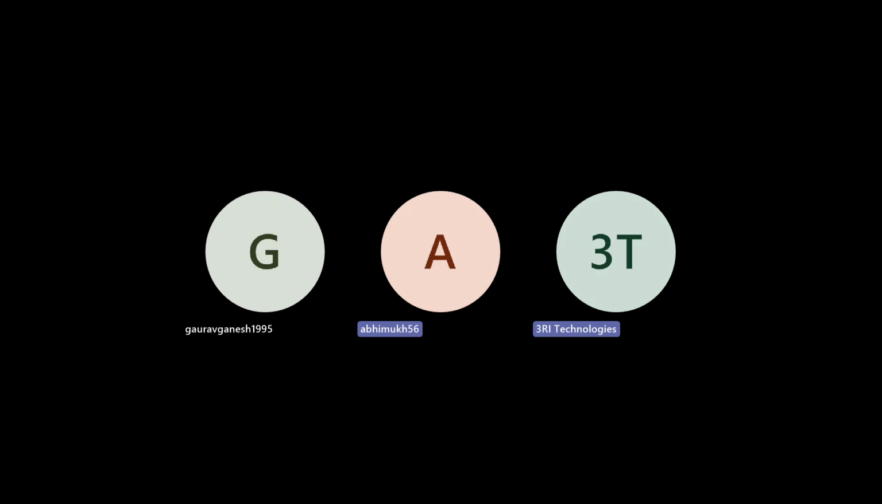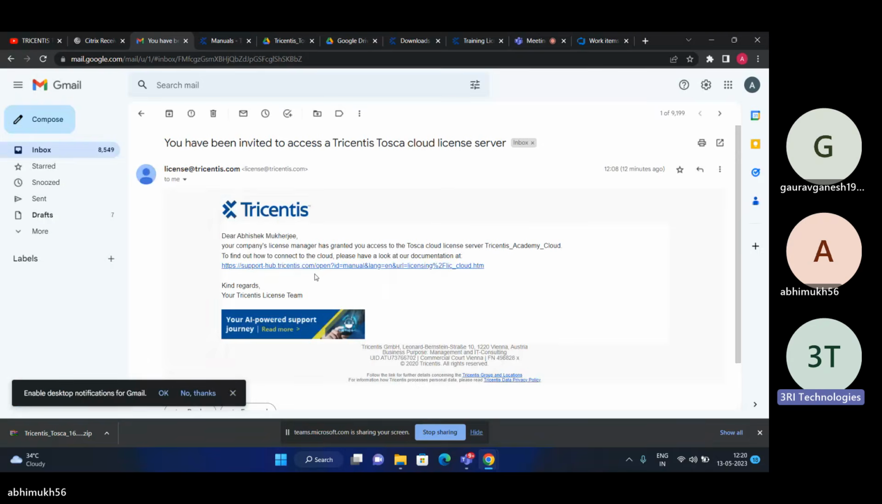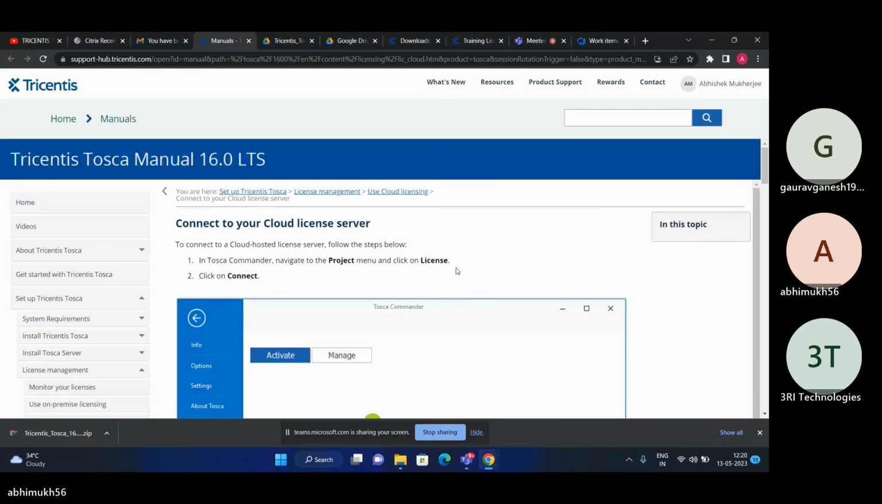When I'm sharing, it's only asking which tab I can share. You have to share the entire screen. Yeah, there is an option to share the entire screen. Got it now. Click on that link. It's already open. Scroll down. See, these are the steps.